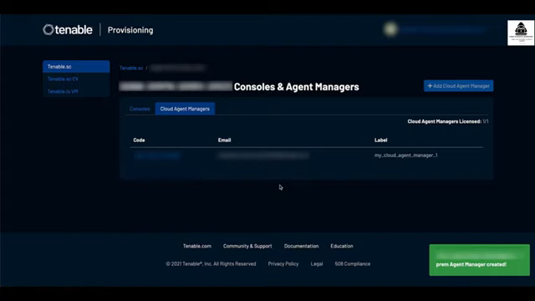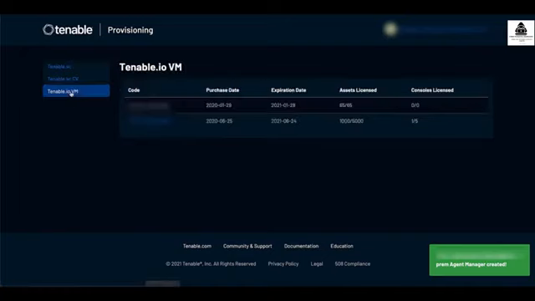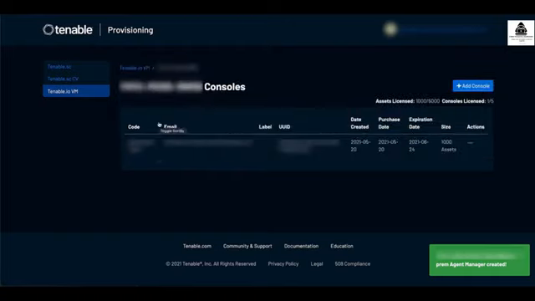Now let's review how to create a Tenable IO container. The flow for Tenable IO is similar. Click on Tenable IO on the left and you'll be directed to this page, which lists all the parent license codes you have for Tenable IO. When you click on a particular parent license code, you will see all the child consoles associated with that parent code. Note that in this case, child consoles are synonymous with Tenable IO cloud containers.